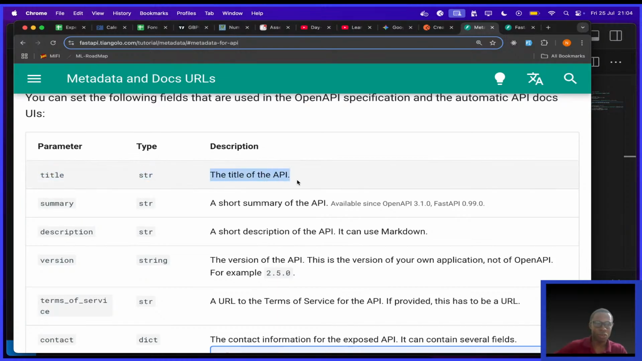Description, the title of the API. We have a summary, which is a string, and the description is that it is a short summary of the API, and this has been available since OpenAPI 3.1.0 and in FastAPI 0.99.0.